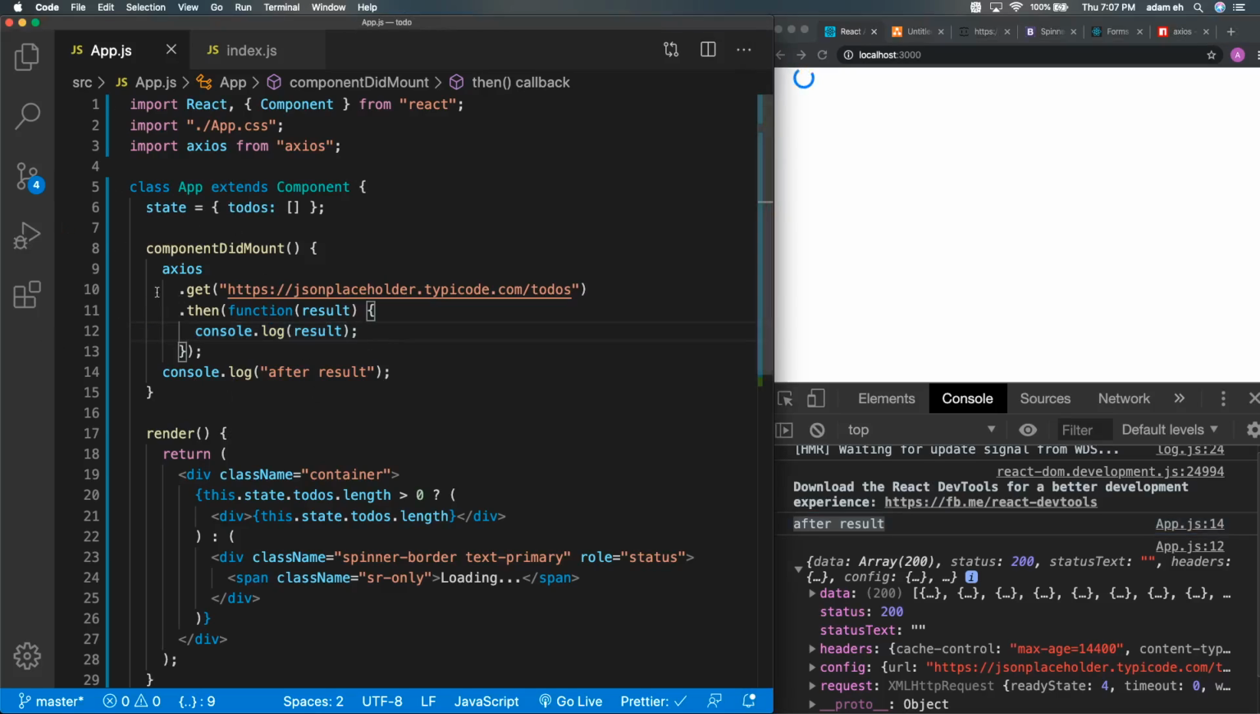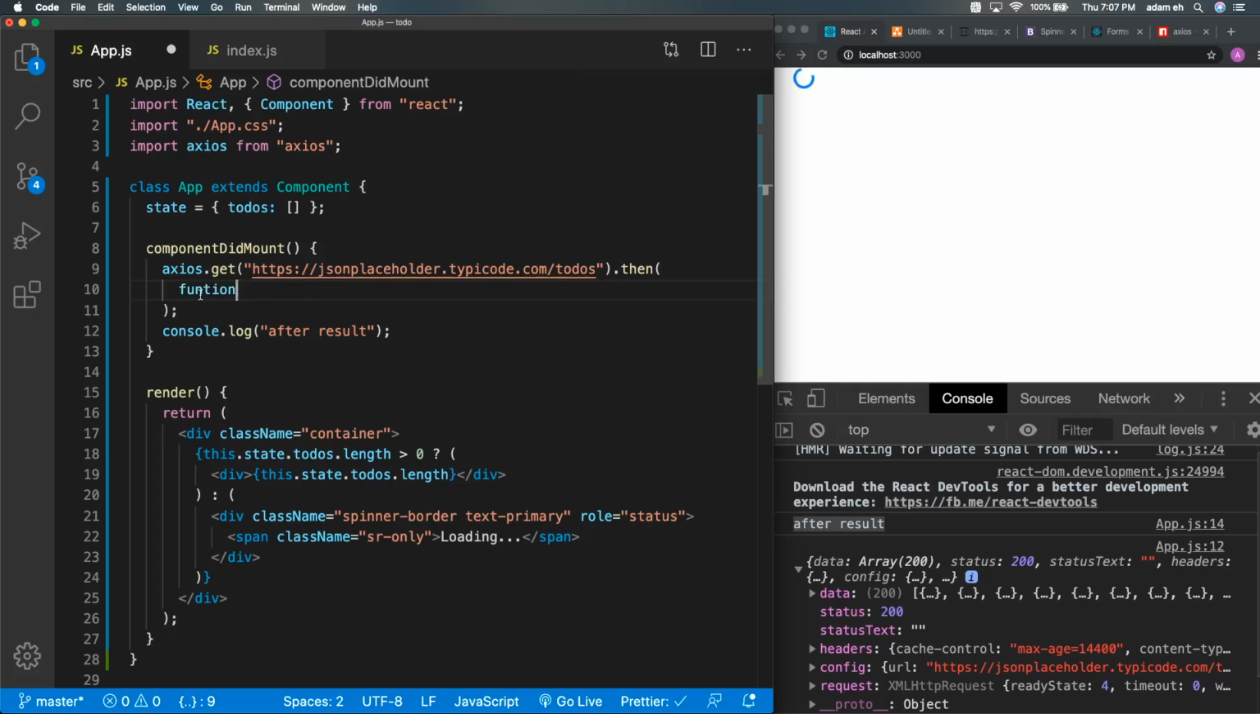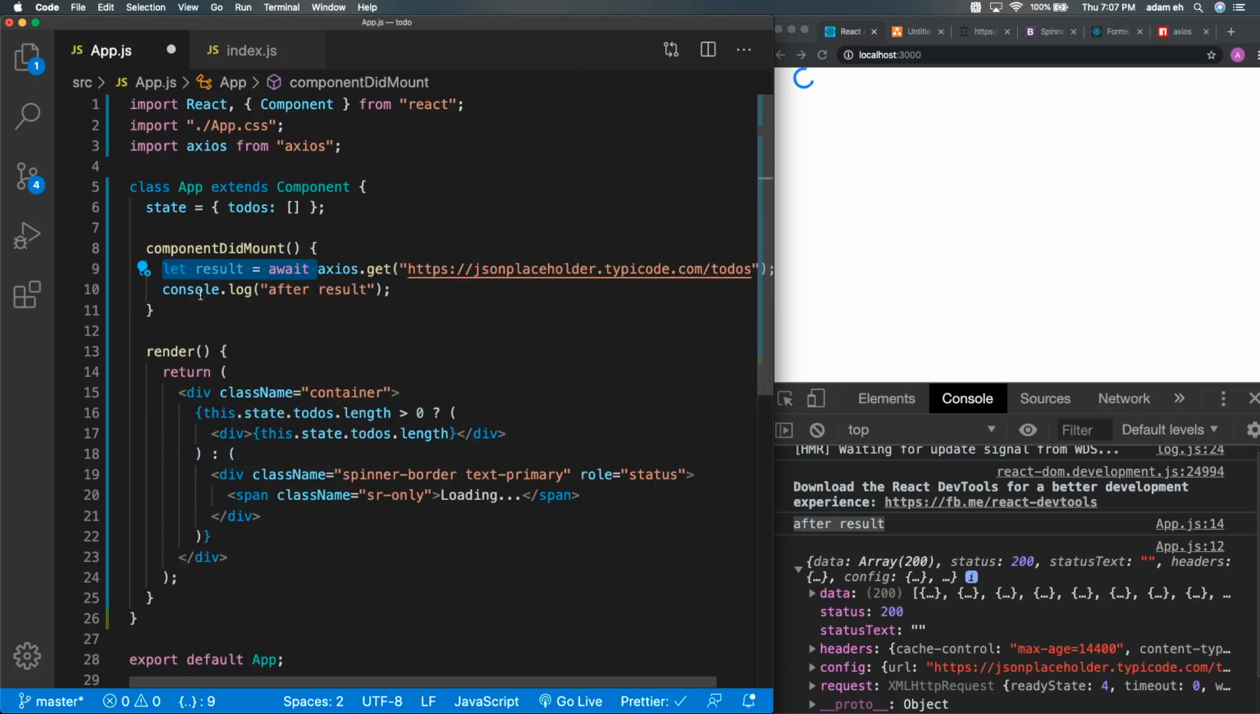Instead of using this syntax, async await is actually a lot cleaner, and it's what you expect. You expect this line to get called, get the result, and then do something with the result.